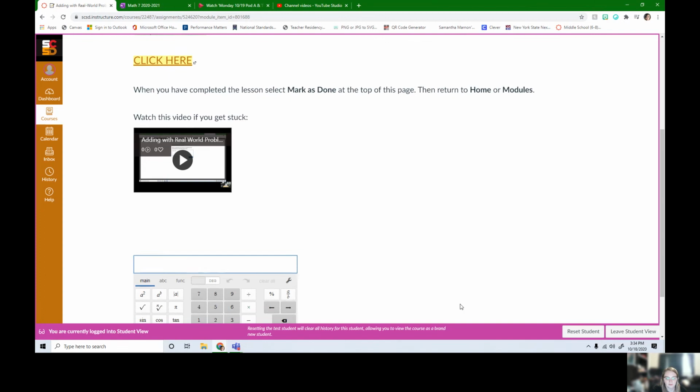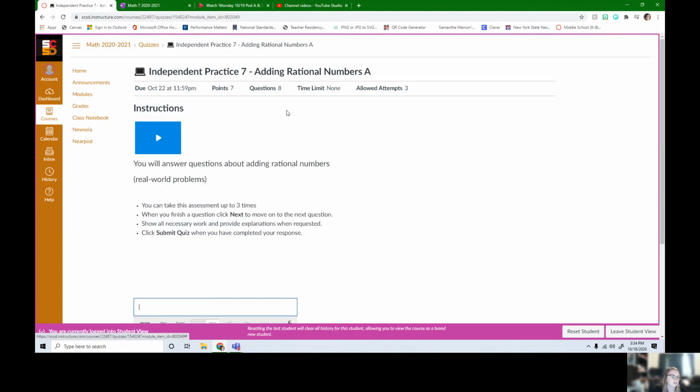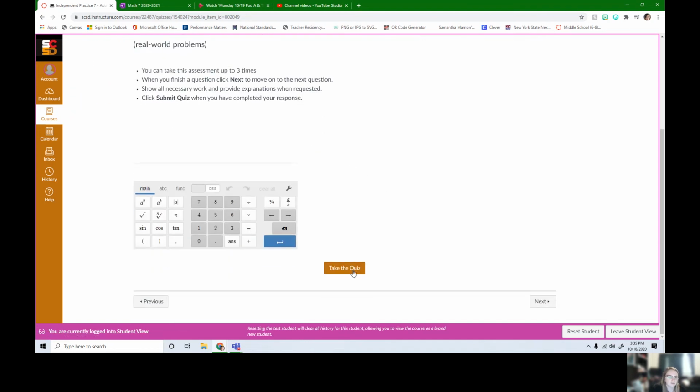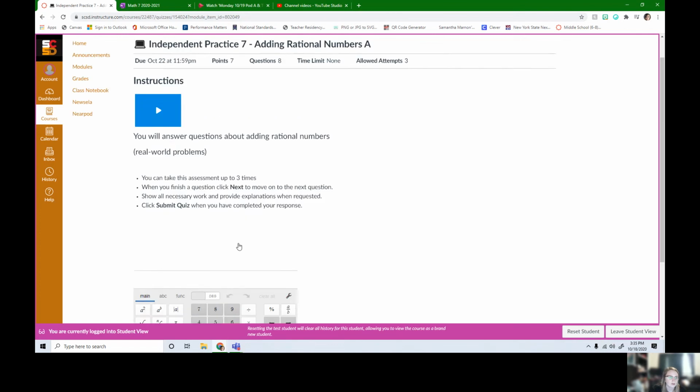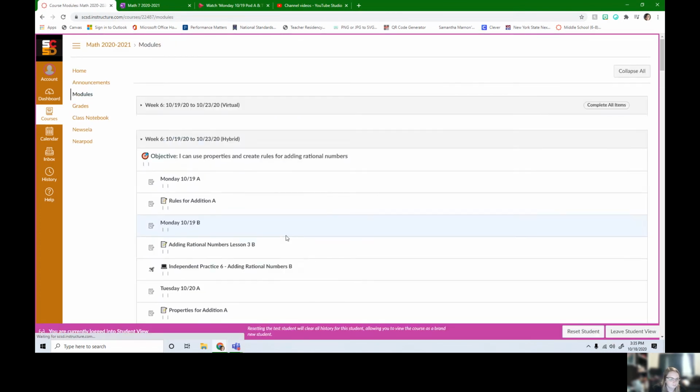When they're all done with that, there's also an independent practice 7. It's only 7 math questions. It says 8 questions, but that's because there's always a check-in question included, just to see how we're doing with adding rational numbers. Take the quiz and get started. They are able to use this calculator. So that's it for Thursday.